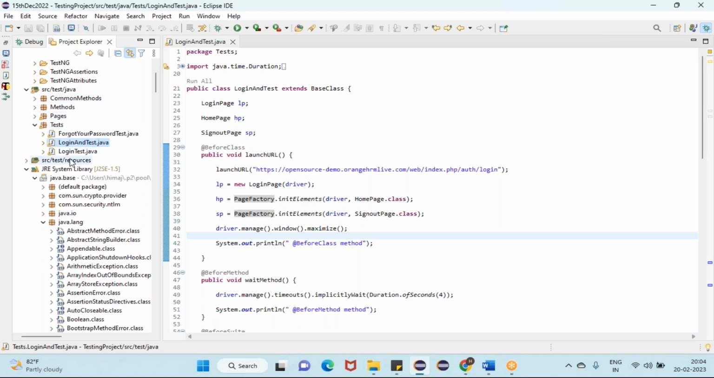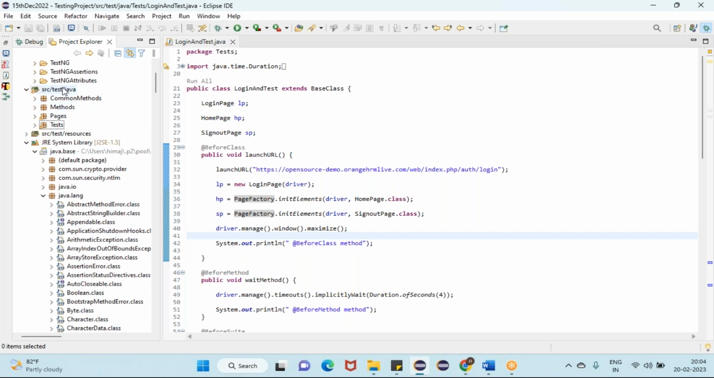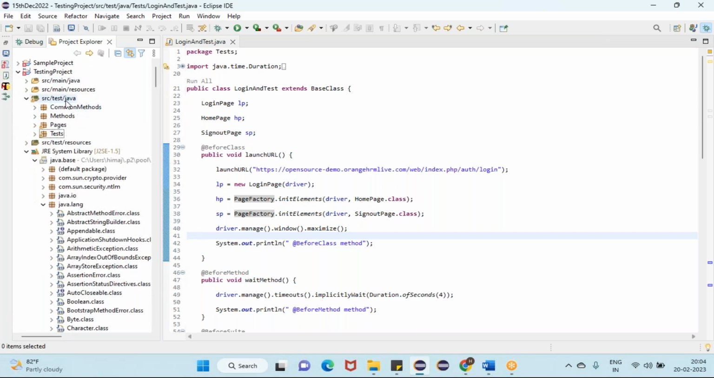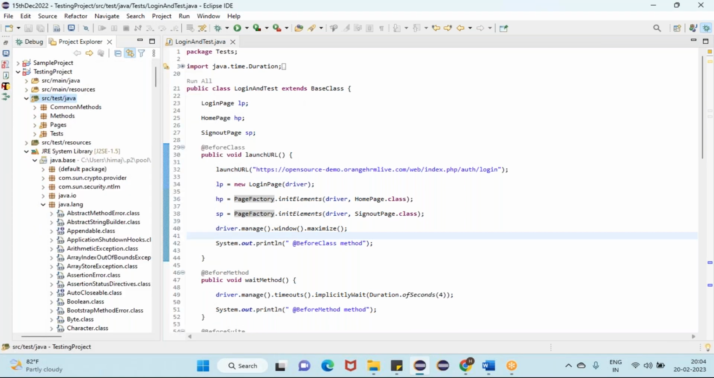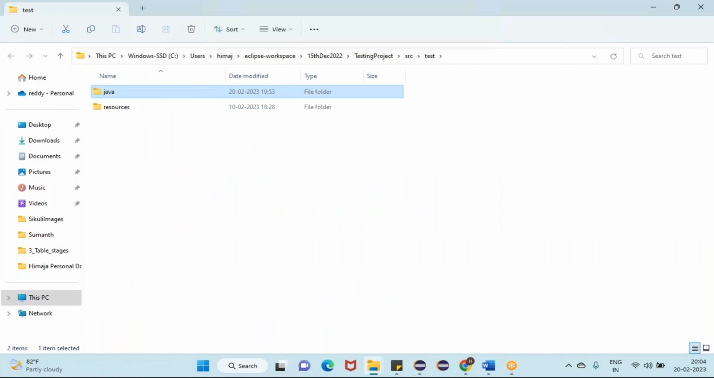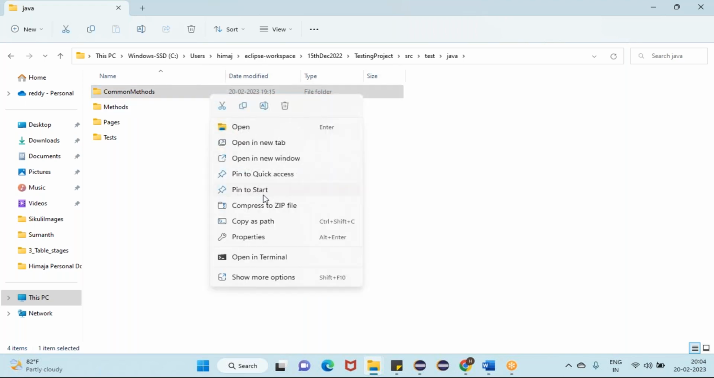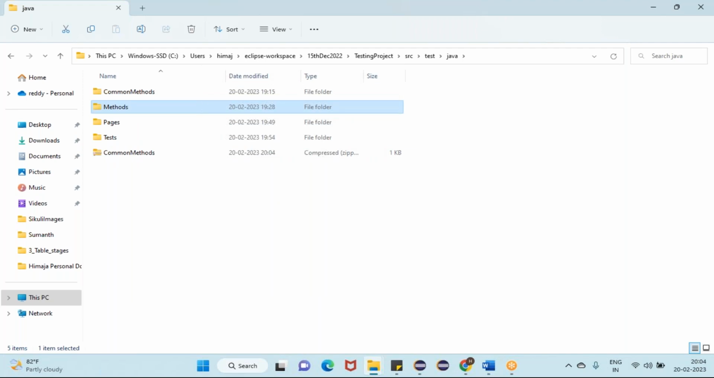I'll share you all these common methods, everything I'll share you, and add these folders separately in one folder. Okay, because it is a definite interview question: what is the project structure? How many folders do you have in your project structure? They will ask these kinds of questions. So I'll share each and everything and create one new folder and add all these folders in that one.